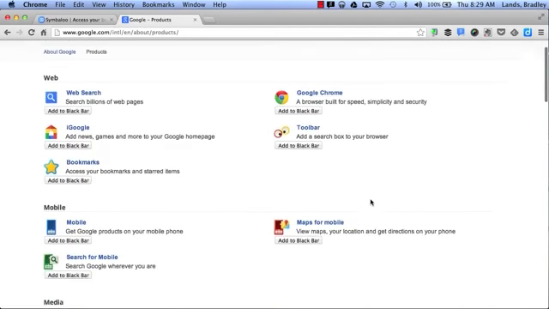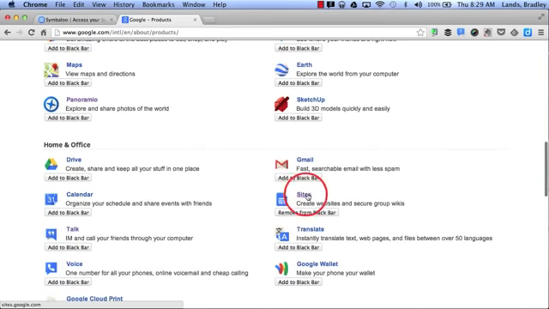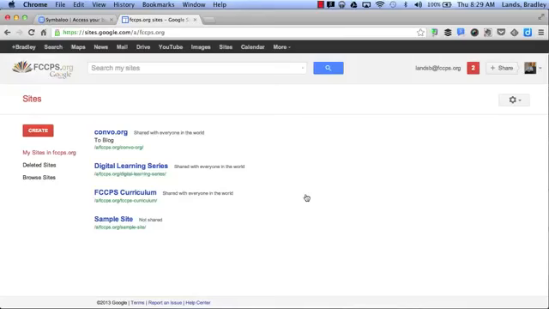And from here, you can scroll down to the Home and Office section, find Sites, click on it, and that will take you to Google Sites. Here is my Sites page. It shows me all of the sites that I have access to. If I want to create a new site, I can simply create a new one by clicking here.